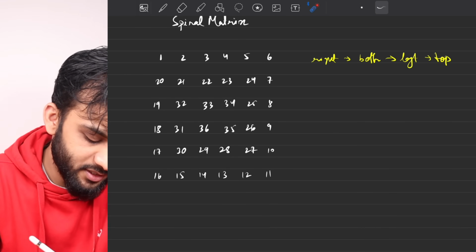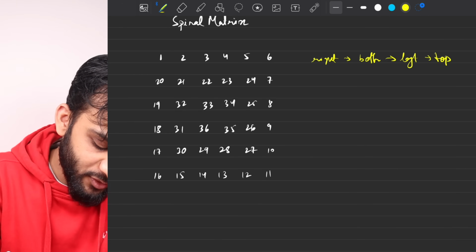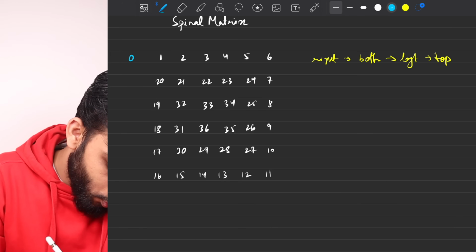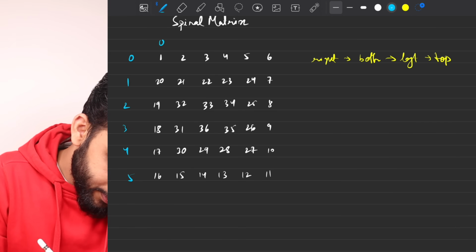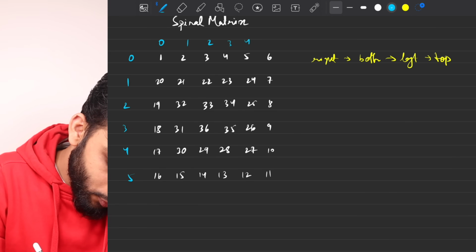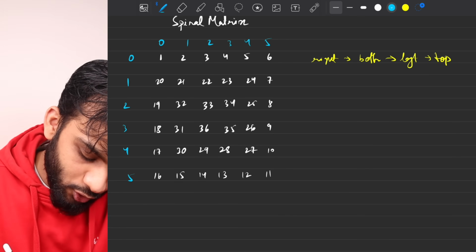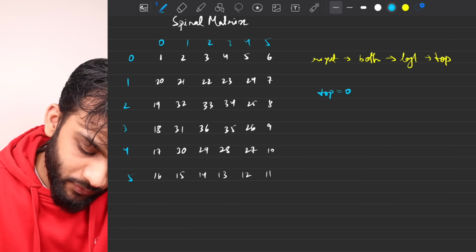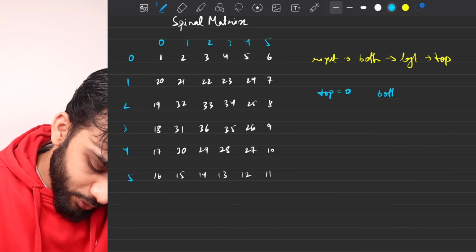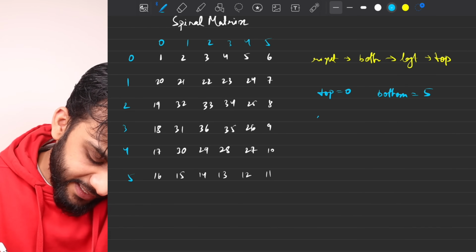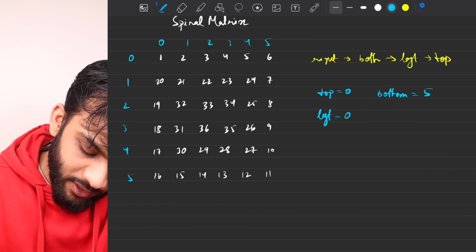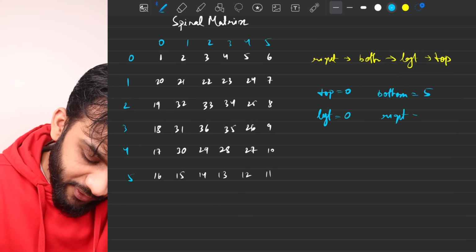So how can I implement this? Let's observe something. If I write down the row numbers, it is 0, 1, 2, 3, 4, 5. If I write down the column numbers, 0, 1, 2, 3, 4, 5. Can I say the topmost row is 0? Can I say the bottommost row is, as of now, n minus 1, which is 5? And can I say the leftmost point is 0 and the rightmost point is 5?